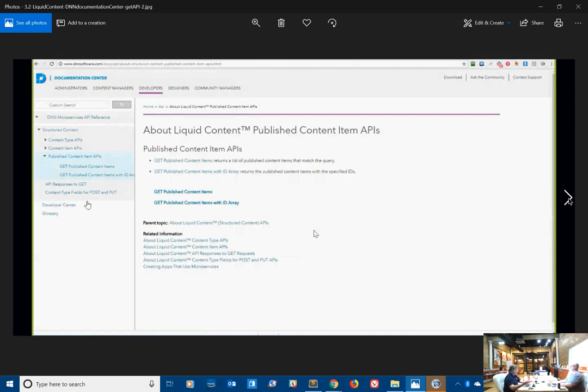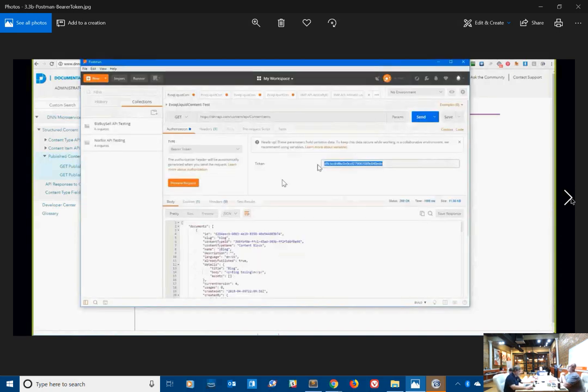But when we're talking about fetching the stuff that you want to present in a mobile application or in an external consumption or use, most often you're talking about the get published content items and get published content items with an ID array. So these are the primary two that I end up using to pull data and to display it. We're going to look at a couple of examples of those. You can also obviously put data up through the API and submit records and information, so it's not just about reading, it's also about publishing as well.